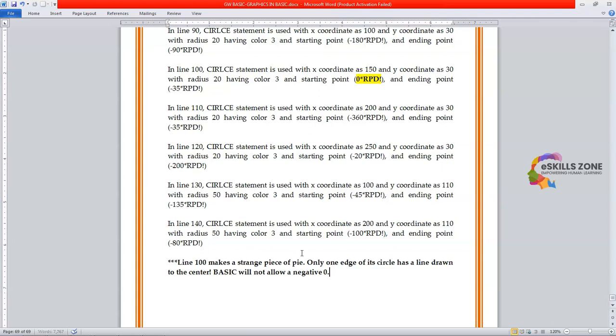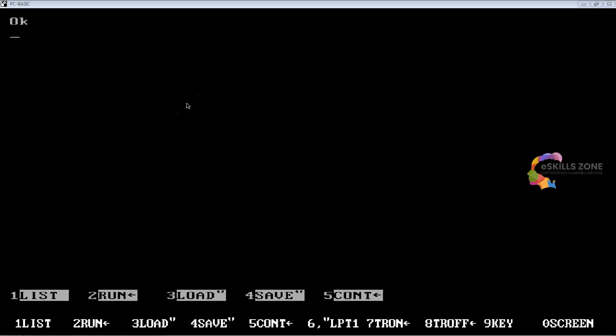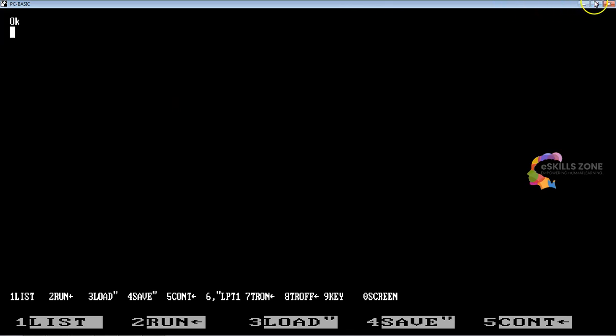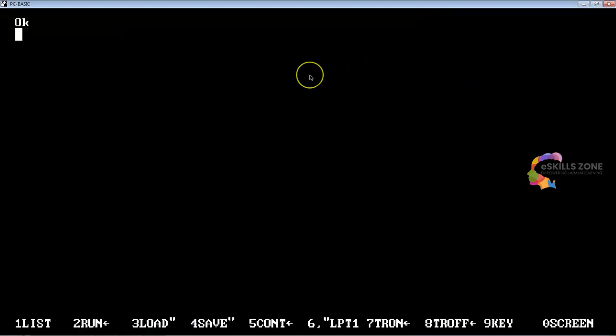So let's see if we change this value from 0 to some other value. We have given multiple values as starting points, so we can give a different value, like we can give minus 20 instead of 0. So see what happens. So let's switch to the IDE. We have just changed the line 100, and we're going to list this program by typing screen 9, the most favorable screen for executing programs in GW Basic.